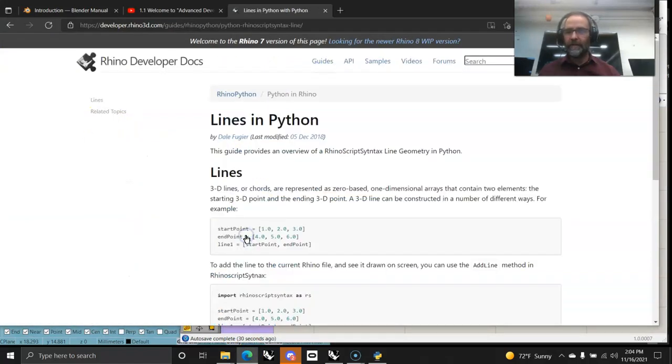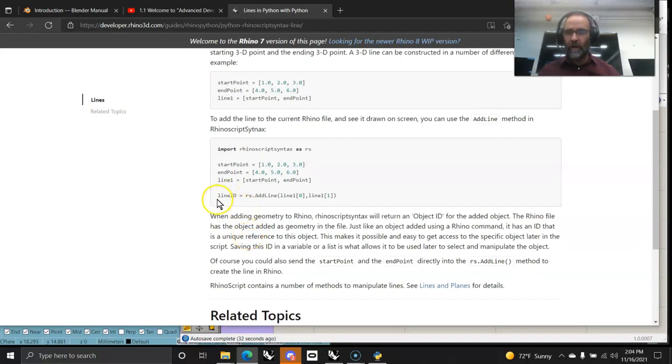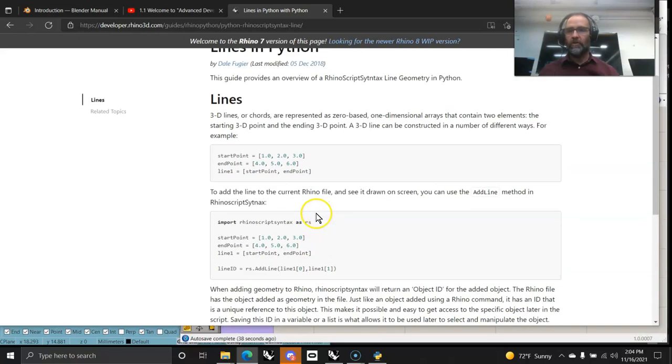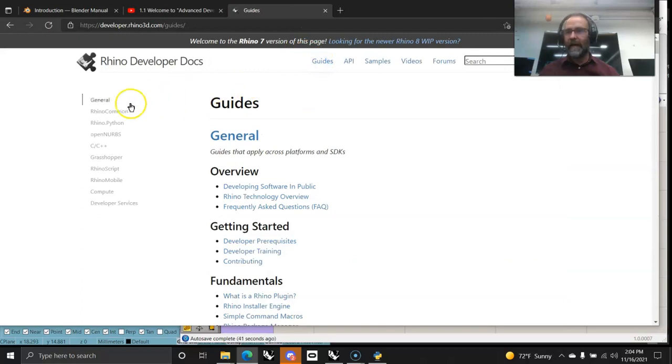That's why you're scrolling down the lines in Python. And then you see right here, there's the line ID, there's the Rhino script syntax, add line, and you need a line, and you need another line to run. So you're getting into the habit of going into these guides, finding what you can do in Rhino Common, then going to Rhino Python, all the other things you can look at.